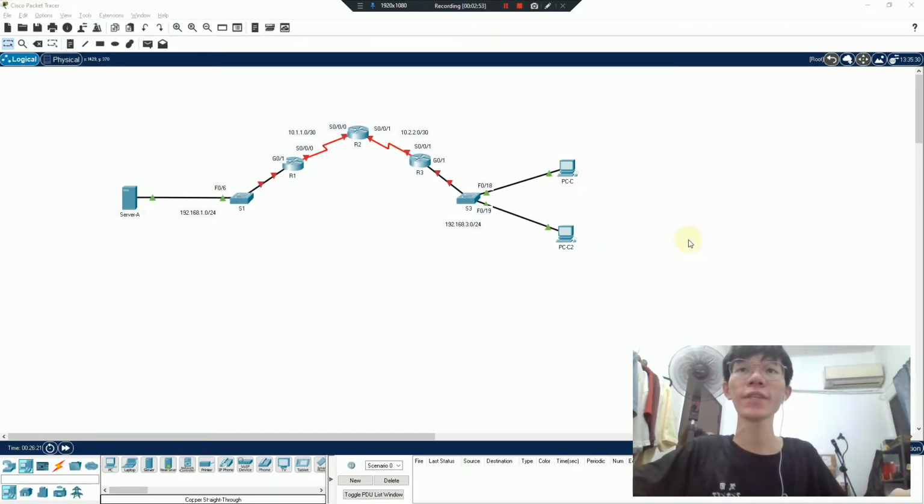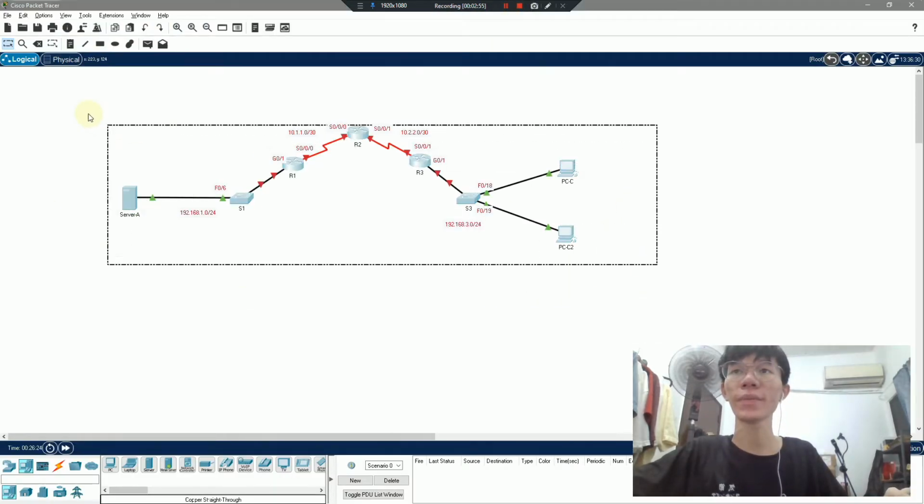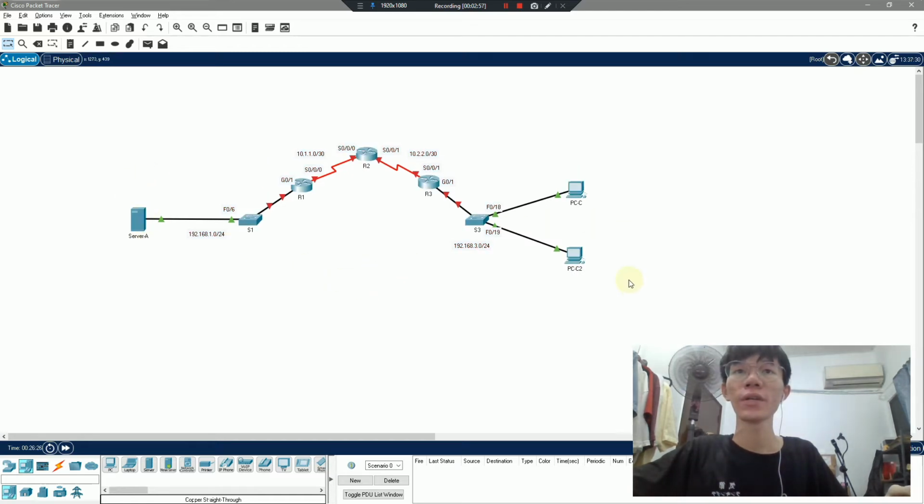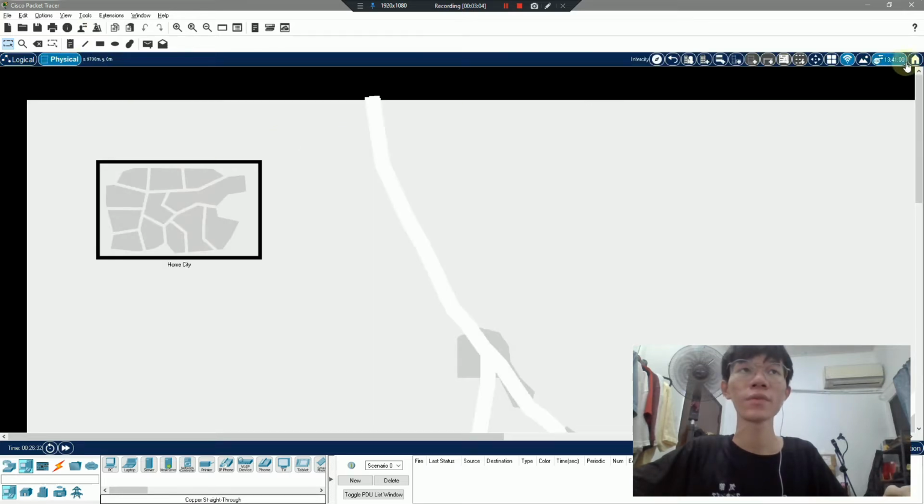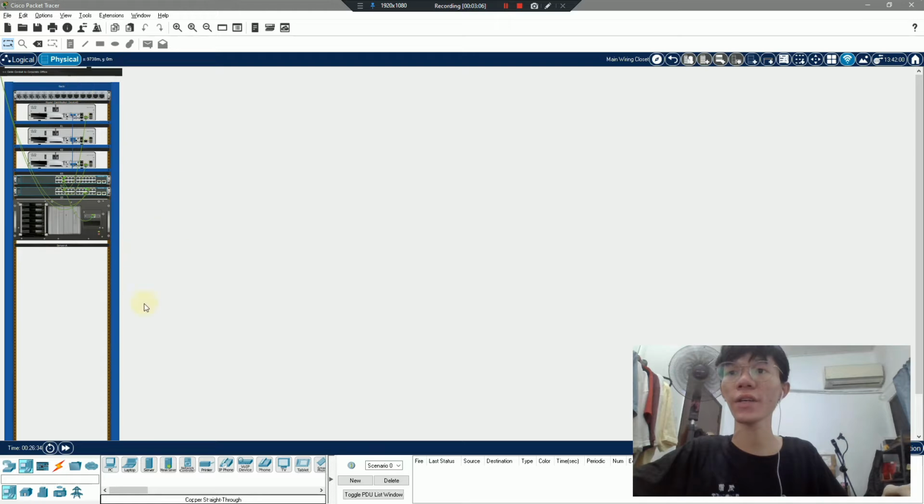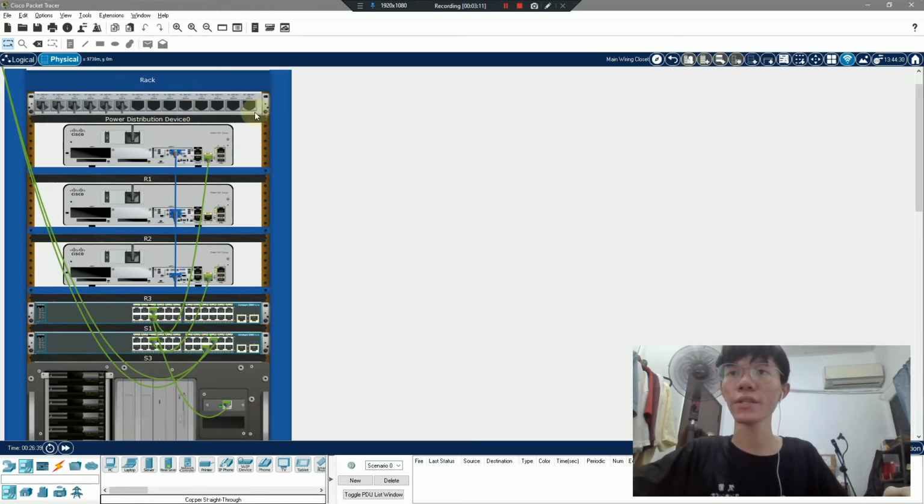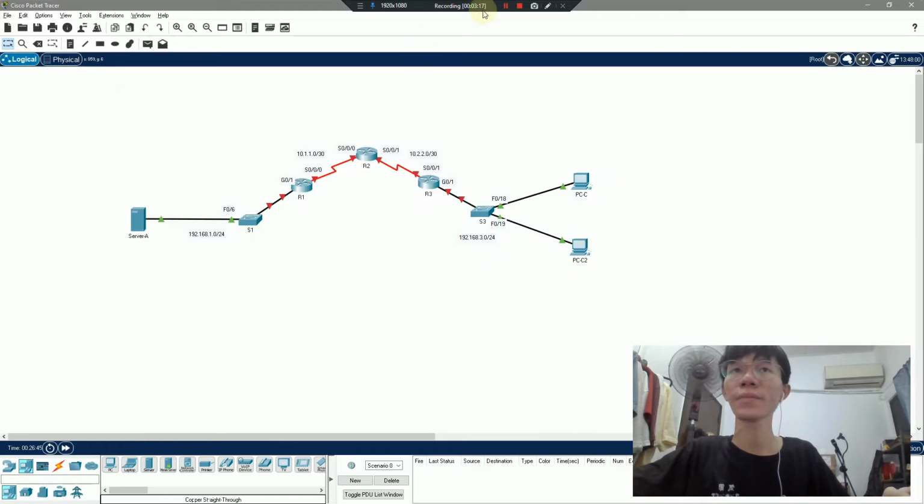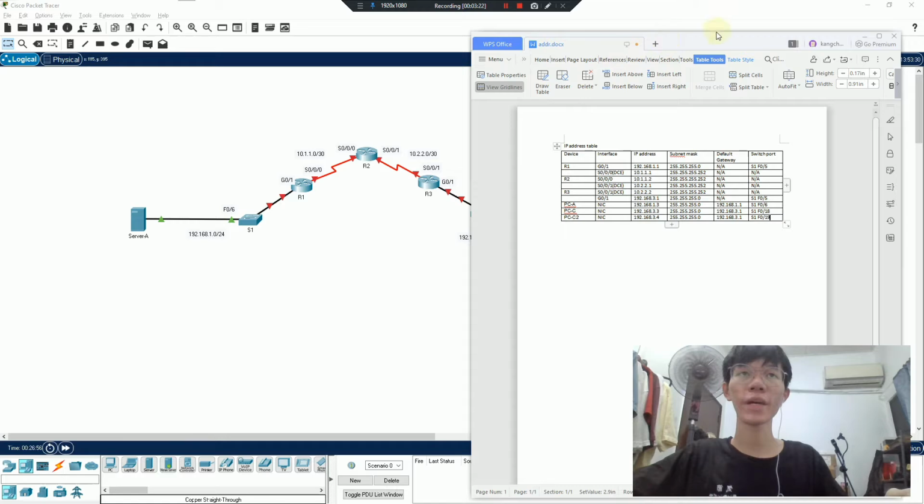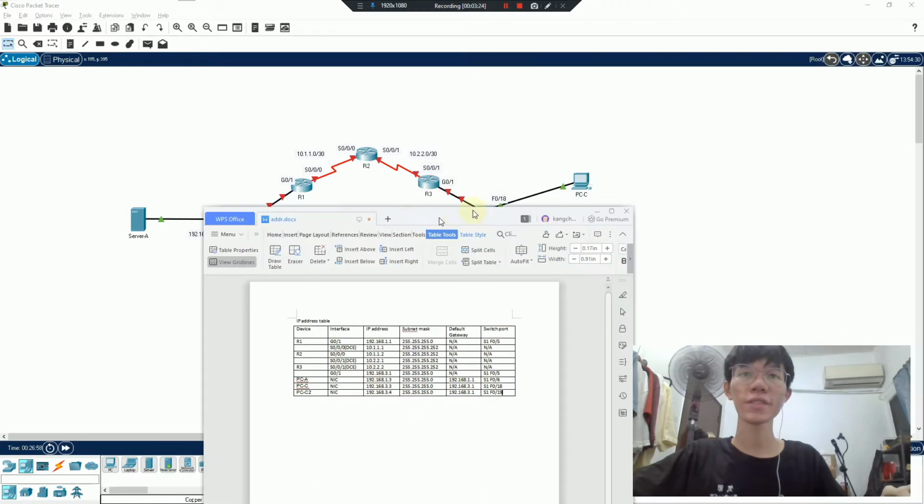Okay. So for the network diagram, this is my network diagram. And for the physical diagram, this is the physical diagram, which will look like this, and connect to the PC. So the next is my IP address table. So this is my IP address table.